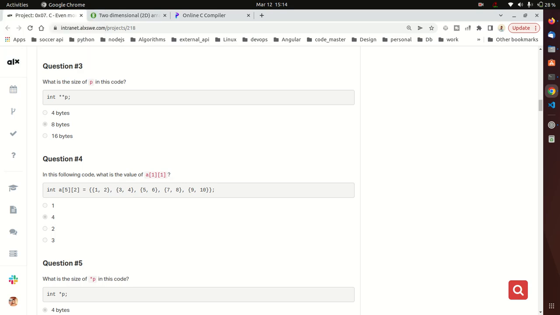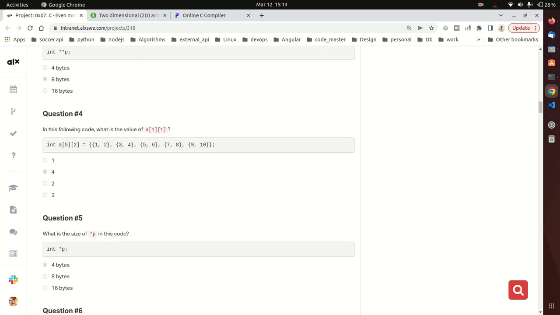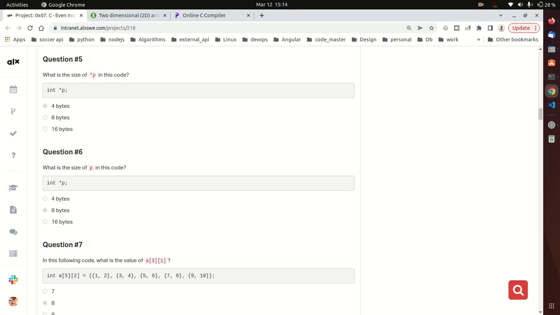So if I scroll down, here they are asking what is the size of *p in this code. We know that this holds an address; this is a pointer, right? It's an integer. It's not a double pointer, this is a single pointer, so it's an integer. Then the question asks, what is the size of p in this code?